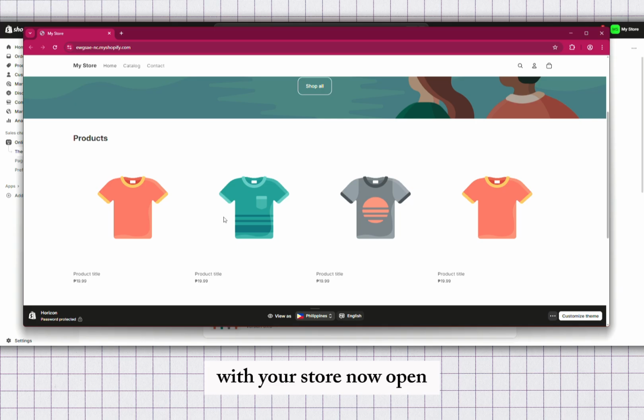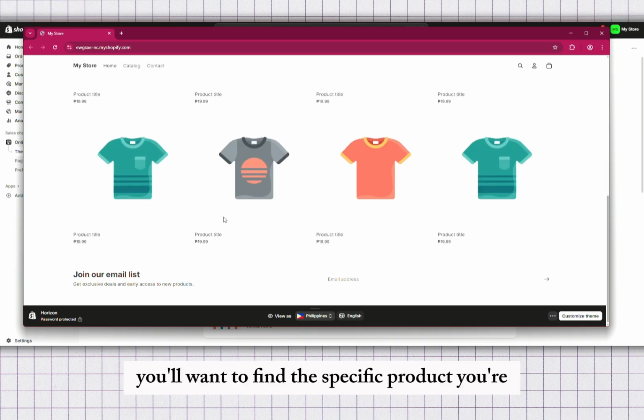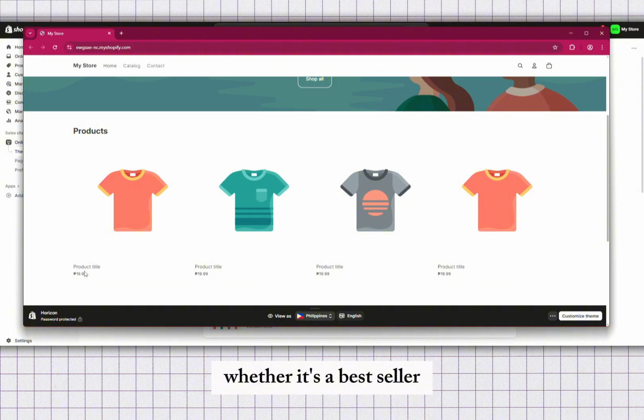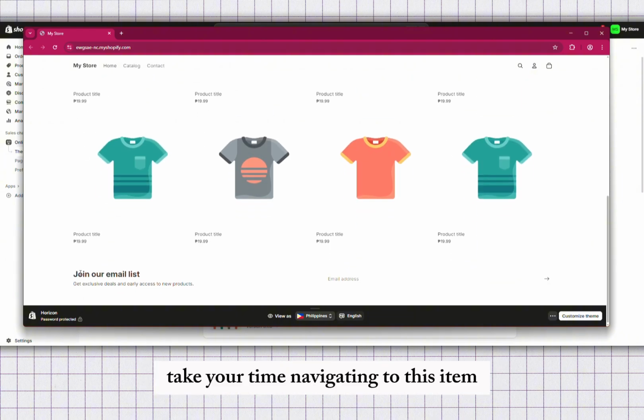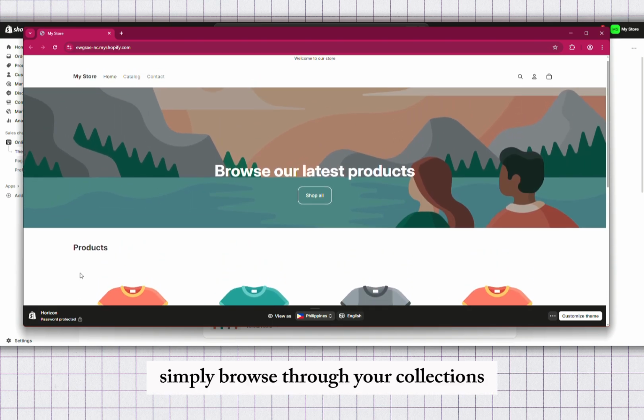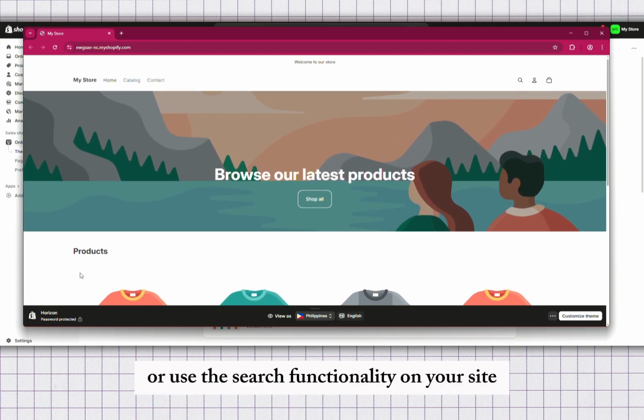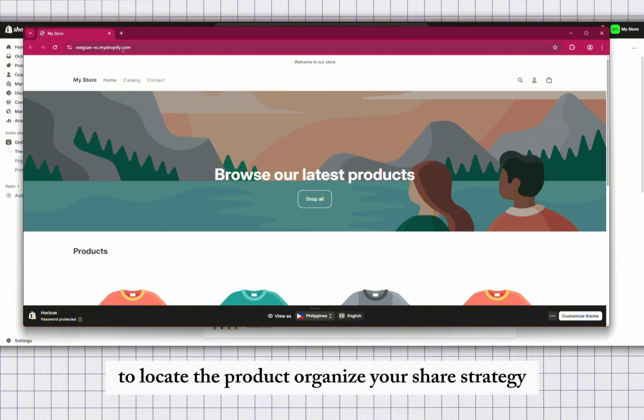With your store now open, you'll want to find the specific product you're interested in sharing. Whether it's a bestseller or a new product you're eager to promote, take your time navigating to this item. Simply browse through your collections or use the search functionality on your site to locate the product.